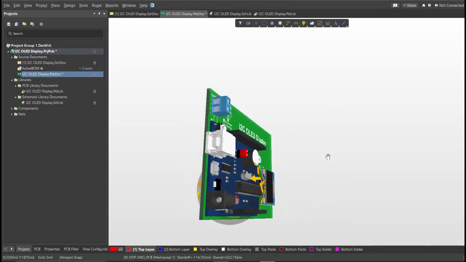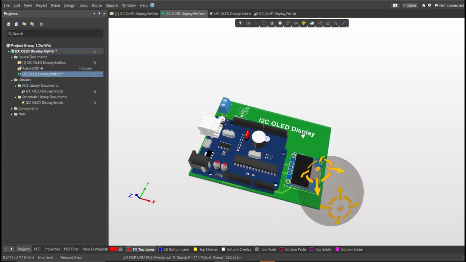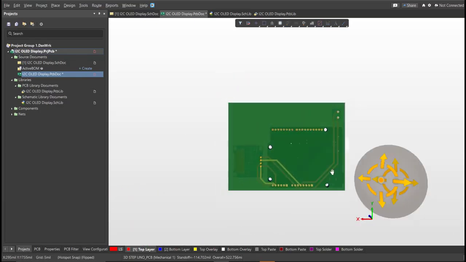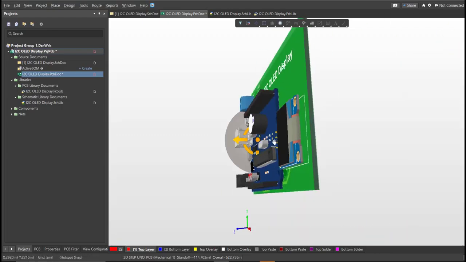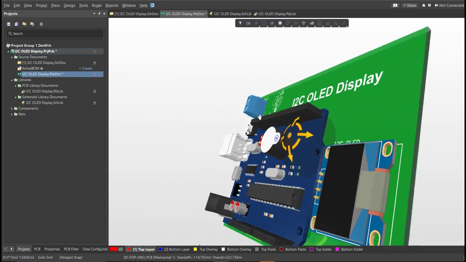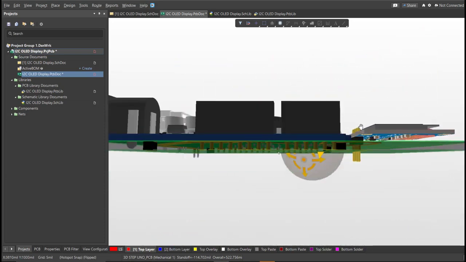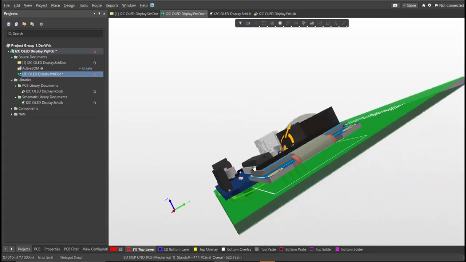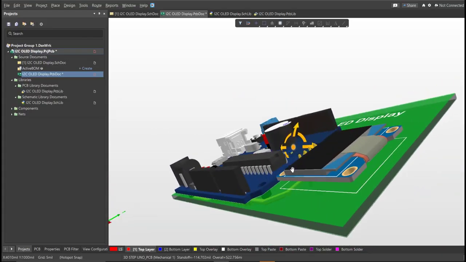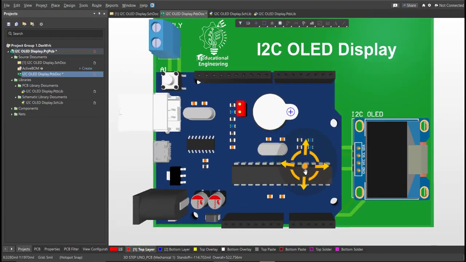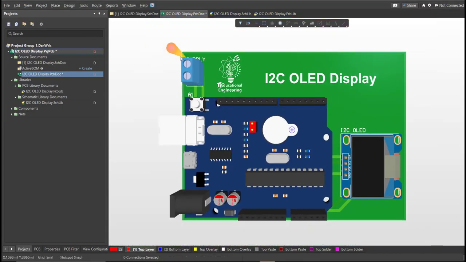Now we're done designing a simple I2C OLED display with Arduino using Altium Designer. This design is simple and easy to follow, and this video will teach you how to use Altium Designer for your future projects. This board uses a minimal set of components and is the best simple design to start off. So stay tuned for other videos, and I hope you learned something from this video. Thank you for watching.